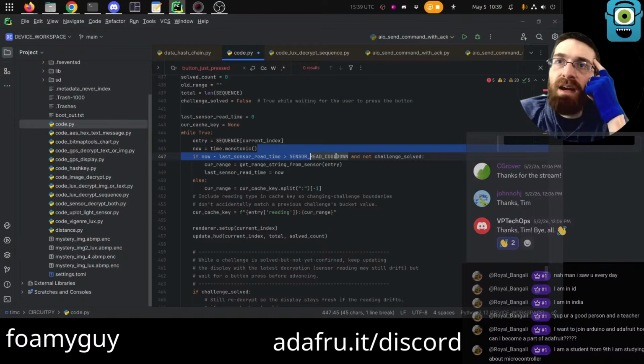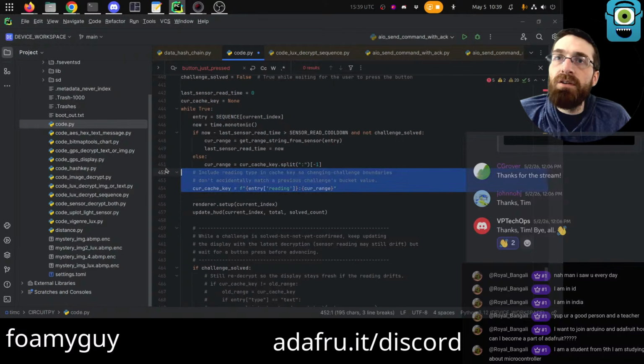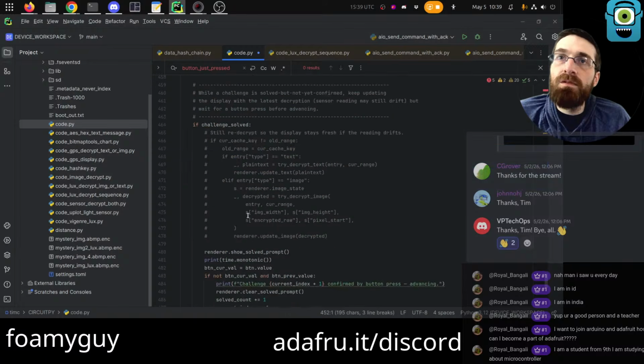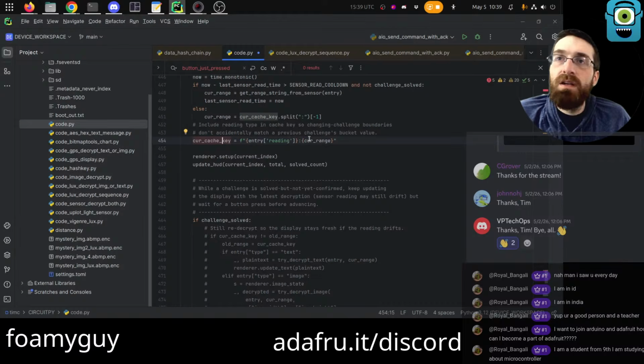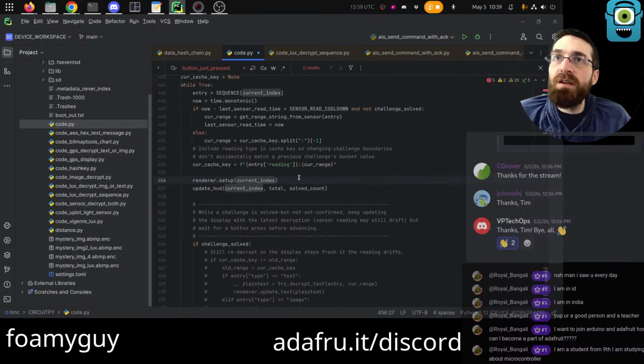If it's not time yet, if we have not elapsed the cooldown, then it just uses the old value and goes on with the rest of the stuff. So nothing will change, essentially. It's the same key that it tried last time. Cache key. This is how it knows whether or not it's the same as last time, which is further down here. But this is basically just storing the key that we're going to use to decrypt with, and also the type of thing it is. So humidity, temperature, or whatever. So this is calling setup on the entry, and it's calling update HUD.